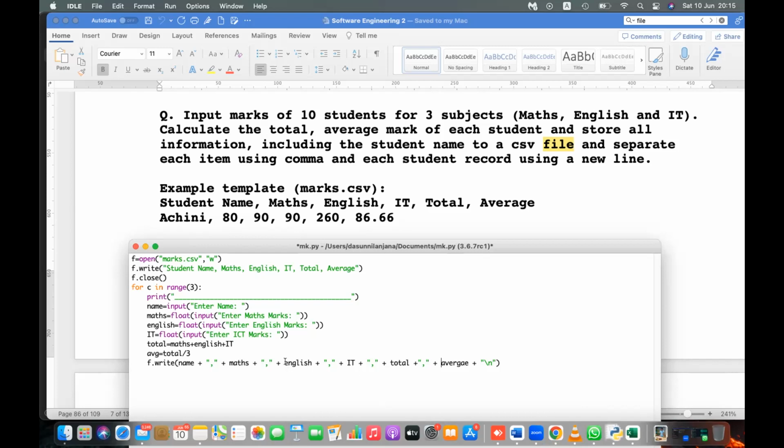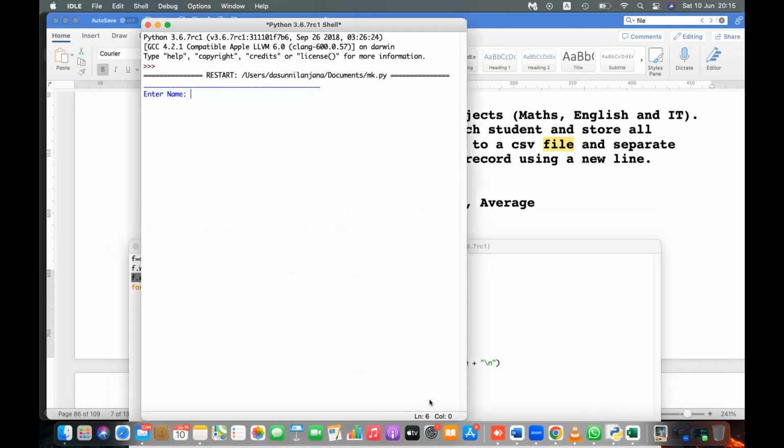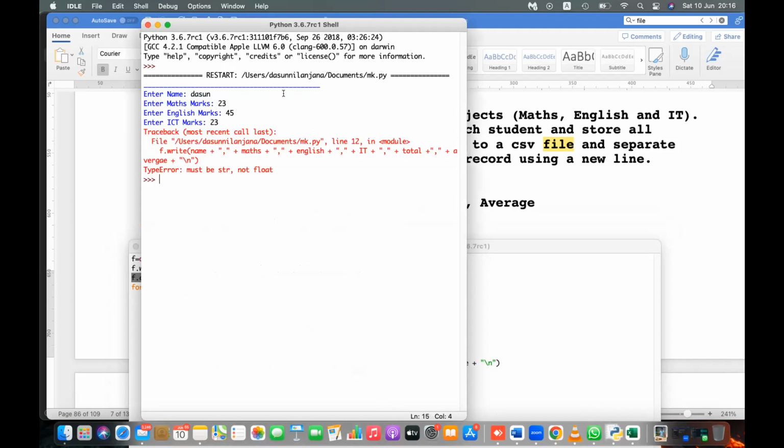f.write name, maths, okay, all these things are written, but remember that this will give an error. So this will not be written. First thing, this will not be written. The reason is you have closed the file. After closing the file, you cannot write anything. Let me show that. Okay, I'm going to run this. Name, okay, that's one. This will give an error also.